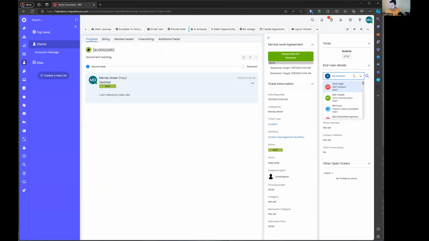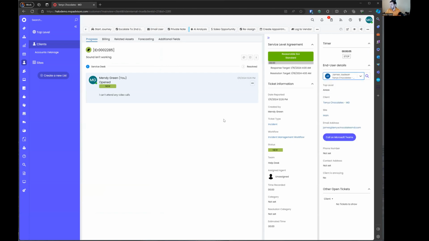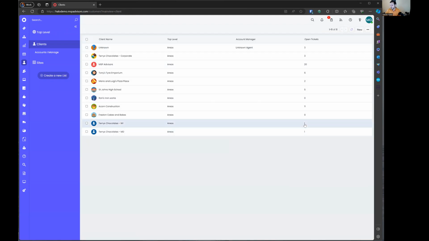I forgot to set the context, so we're going to do it again. Jackson, James Jackson, perfect. And so now, if we look at the client's overview, we've got 1 ticket here, we've got 1 ticket here, we've got 3 tickets under corporate. And now Terrence wants to log in and be able to see the tickets under each of those areas.